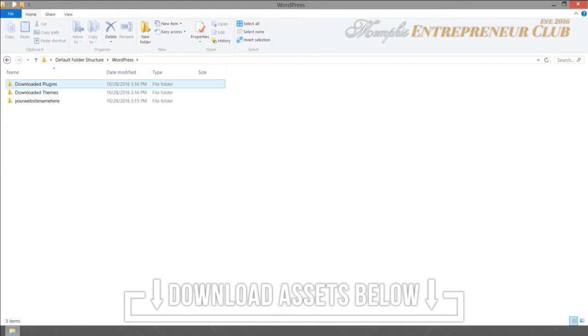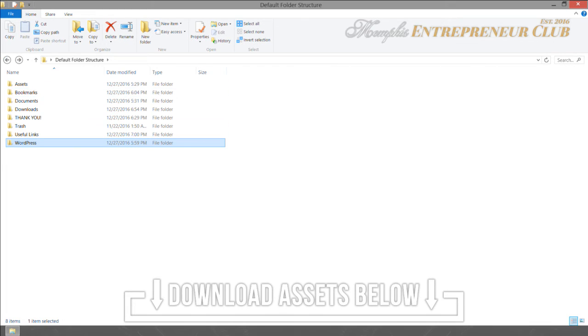And we've got a WordPress folder in here. So this, your website name here, you want to change the title of this folder to your actual domain name. This is where you're going to install your WordPress files. We'll talk about that in another video. We've got downloaded themes, so when you download themes, you can put them in here. When you download plugins, you can put them in here. So this is just to keep everything organized.